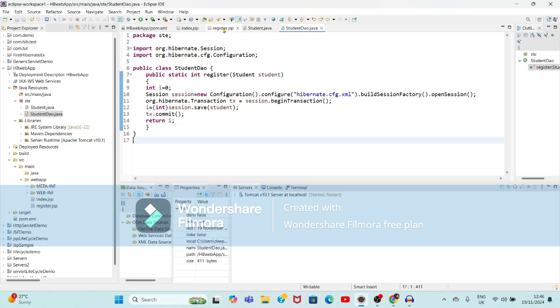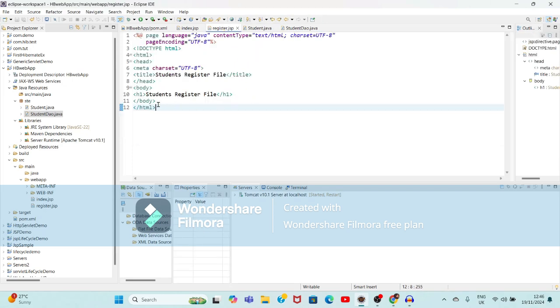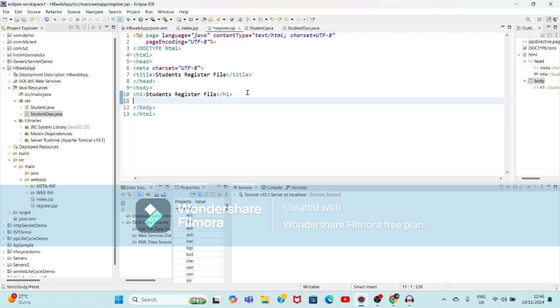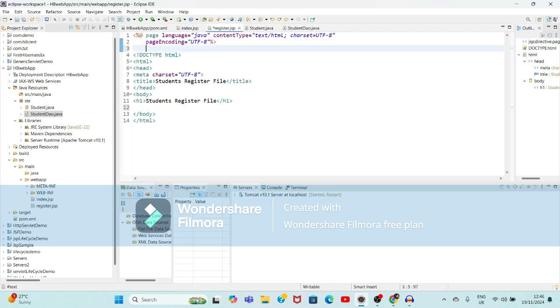Now once again open this register.jsp file. Here we have just displayed the student register file. So we want to display the status here, whether the student is added successfully or not. So what we will do, we will first import a JSP page. Here type the command page import is equal to, now our page is in the ST package, so I will type here ST.Student.